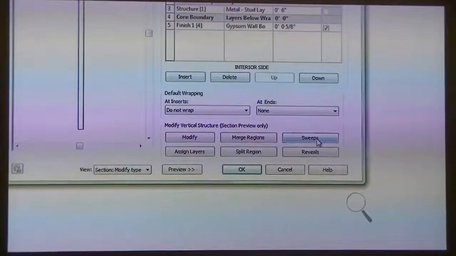A reveal is something that cuts away from the wall, so it creates some sort of void or cut, and a sweep is an additive component that adds a solid piece of structure that can be applied to the wall.